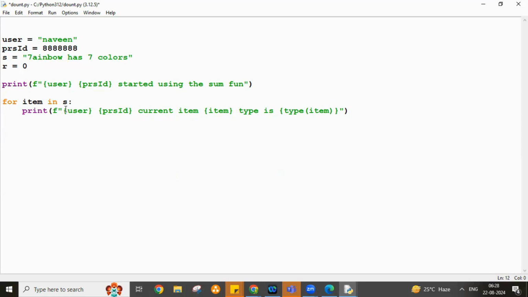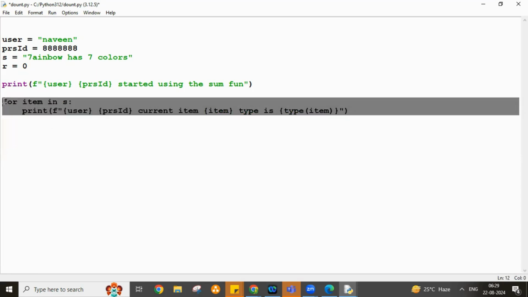For item in S, each time, let's say for user, person ID, what is the current item? Since it is a string of characters, in the first loop the first value is 7, it will print user. User is Naveen, person ID is a number, current item is string of 7, and type is string. You got it? And it will go to the next iteration, item becomes A. It will print everything, only it will be stuck in the loop.